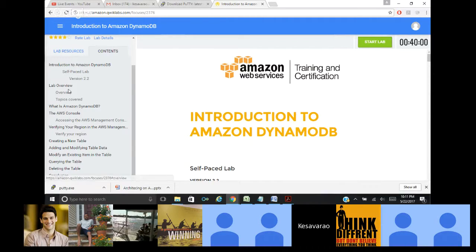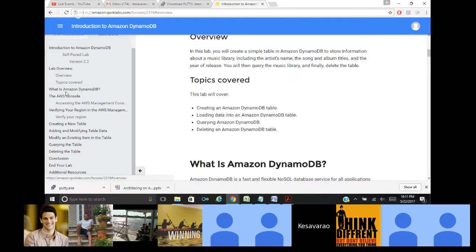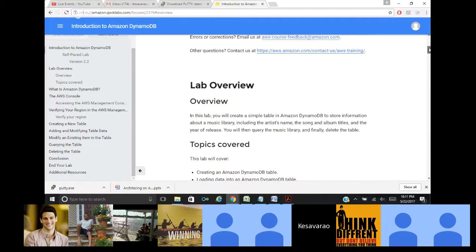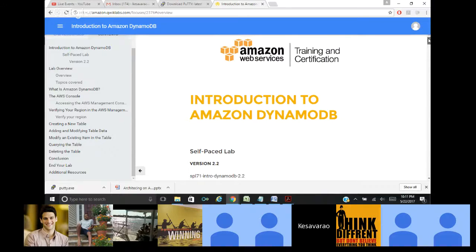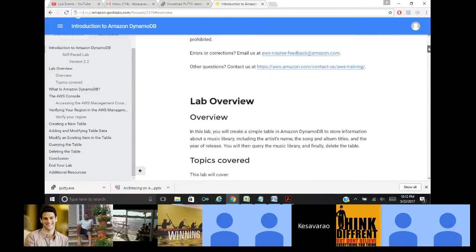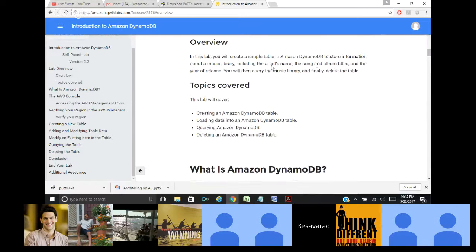And if I go here, first, don't start the lab. Look at this, what we are trying to achieve here. The lab overview says we will create a simple table in Amazon DynamoDB to store information about a music library, including the artist name, song, and album titles.